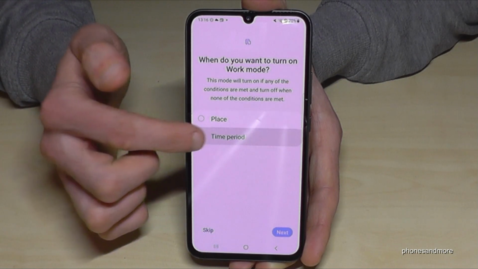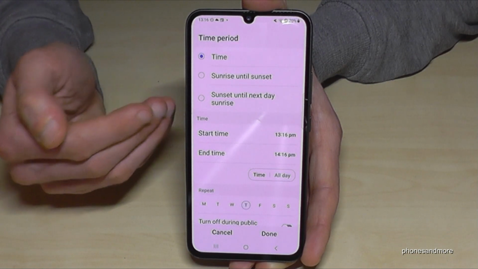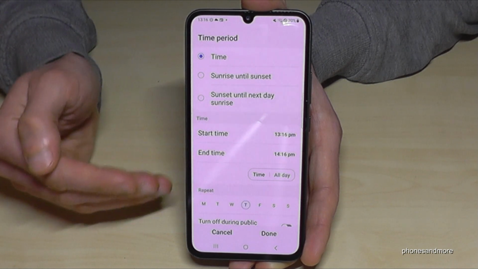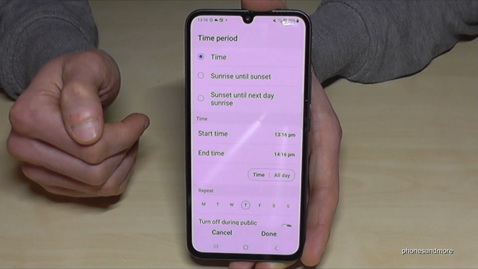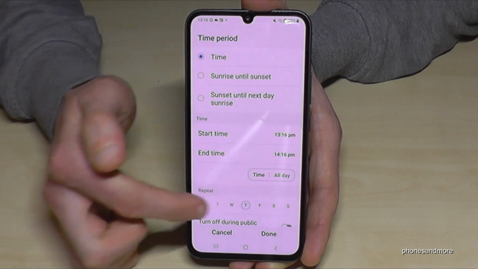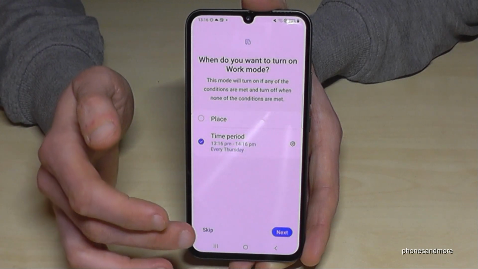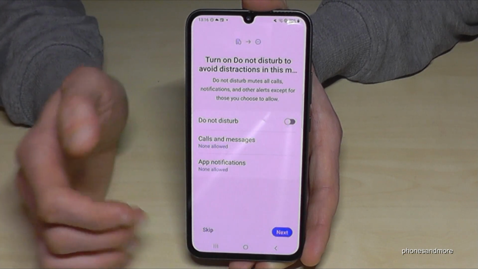Or you can also set a time period. If you always have a regular starting time and an end time, you can do this as well, especially if you're often changing your locations during work. And then you can set up the days and so on. So pretty nice. And after you've chosen that, go on next.